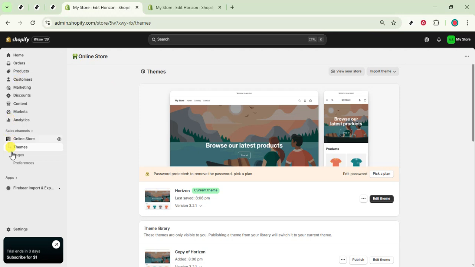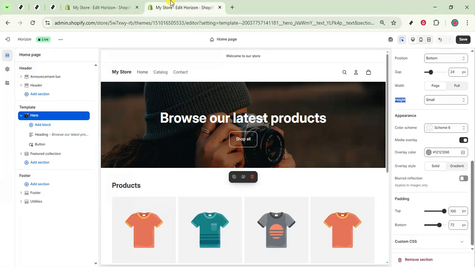Once you're in, look at the left-hand menu and open the section labeled Online Store. This is where all your theme and storefront settings live. From there, open your theme editor by selecting Edit Theme. This will launch the live editor, where you can change how your store looks and see updates in real time.